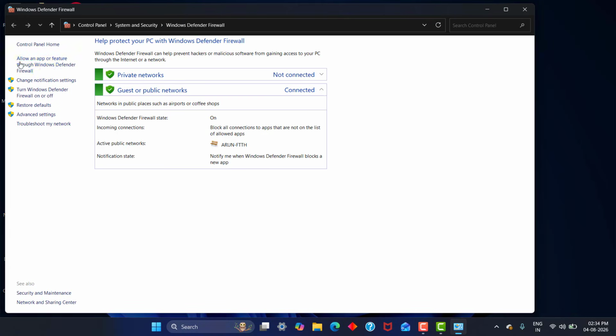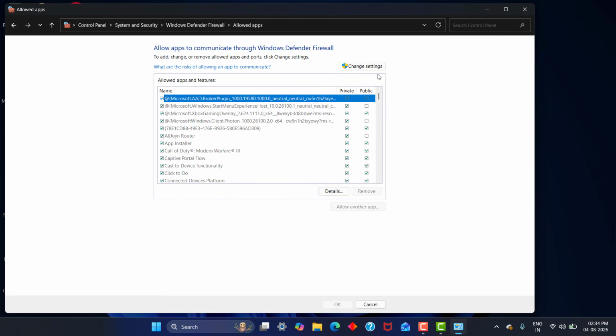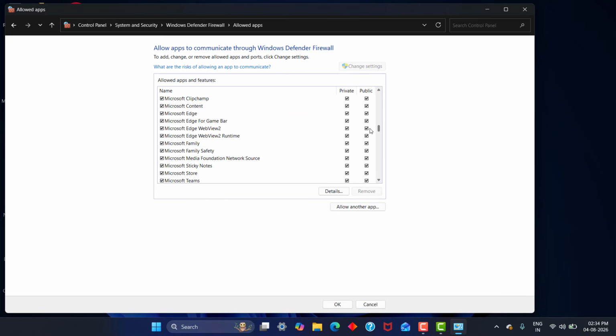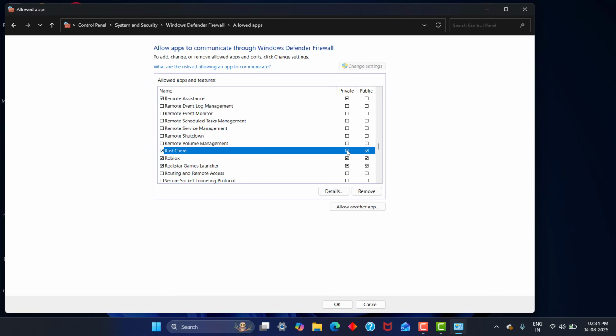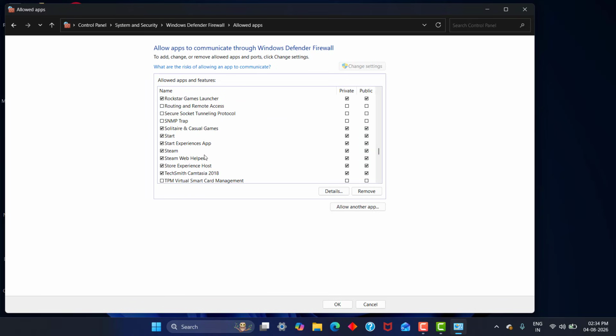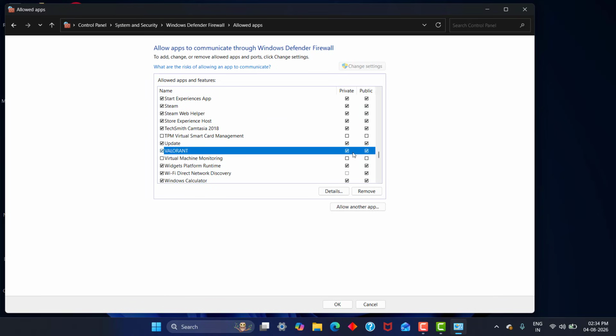Click it. Click allow an app or feature through Windows Defender Firewall and click change settings. Scroll down. Search for Riot client. It should be enabled in both private and public. Scroll down and search for Valorant. It should be enabled in both private and public.